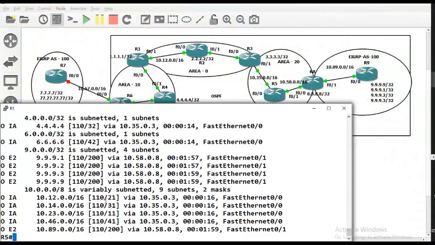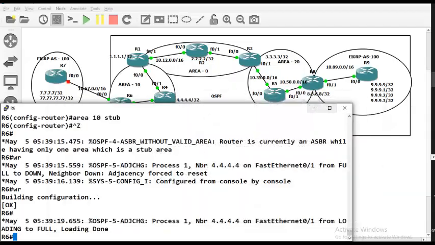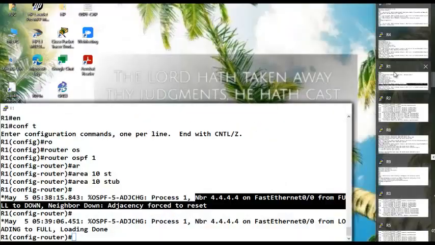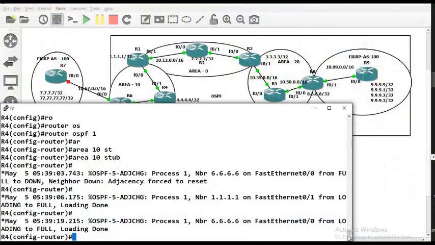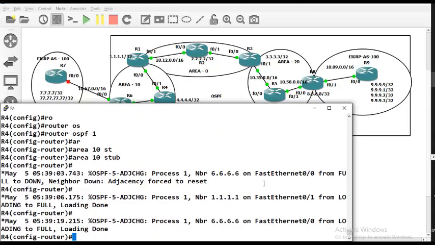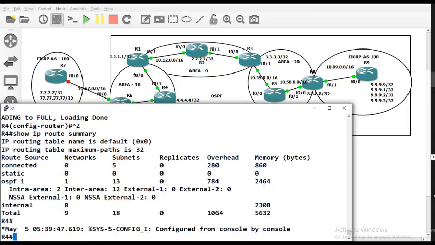Now go to router 4. Earlier when we were checking on router 4, the size of the routing table was 6,708, but now it is 5,632. As I said, the external has become 0. From 11, it has become 12.